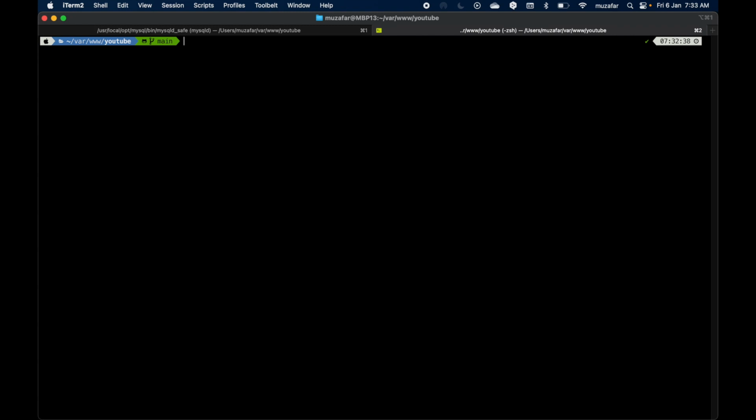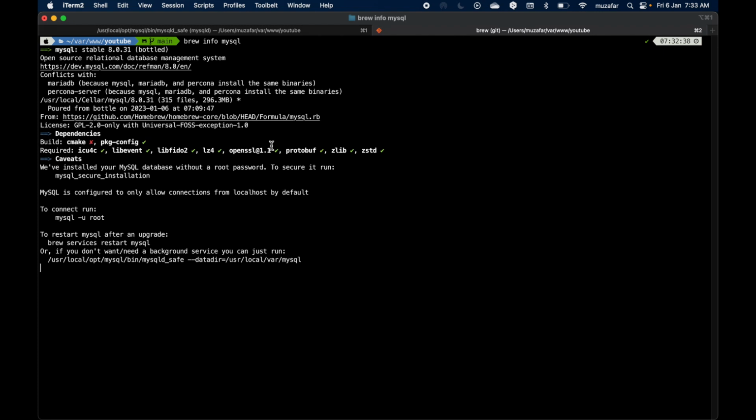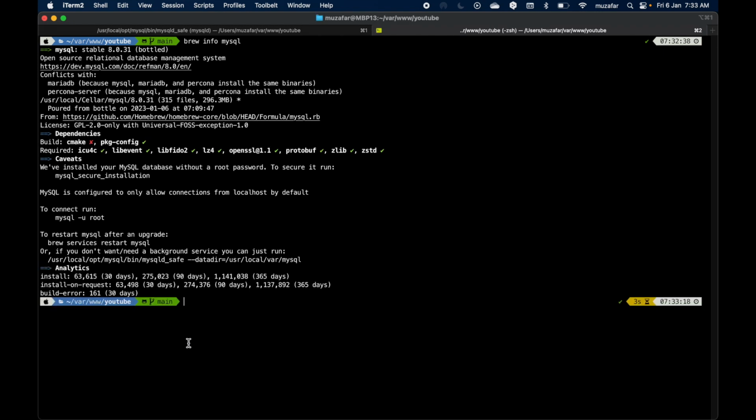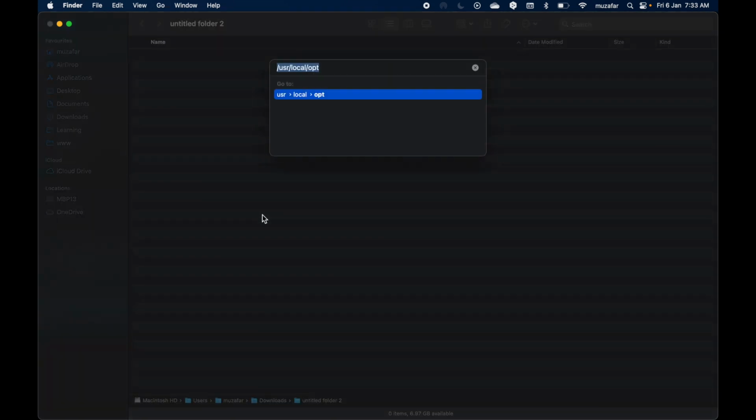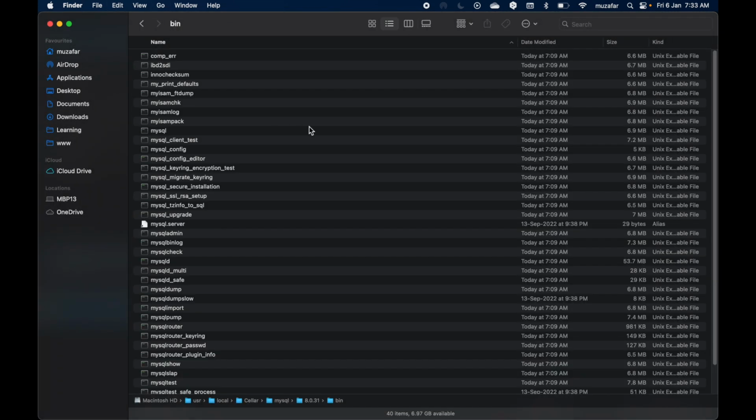So let's execute the brew info mysql command. This will give us the location where it is installed. We could have also used the which mysql command. This will also give us the same location, but here you see we are seeing all these instructions again, right? So let me copy this location and head back to the Finder and press Command Shift G and paste this here. With this I am seeing all the binaries which were installed together with the MySQL installation.